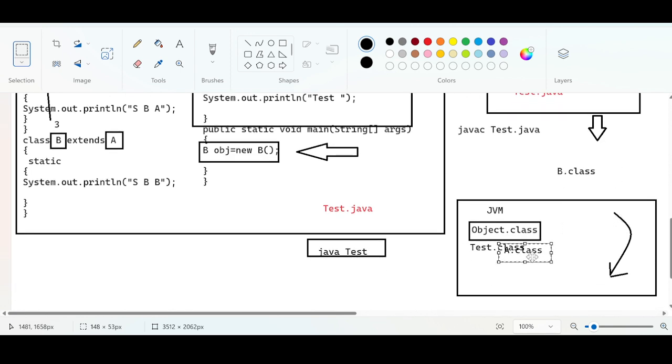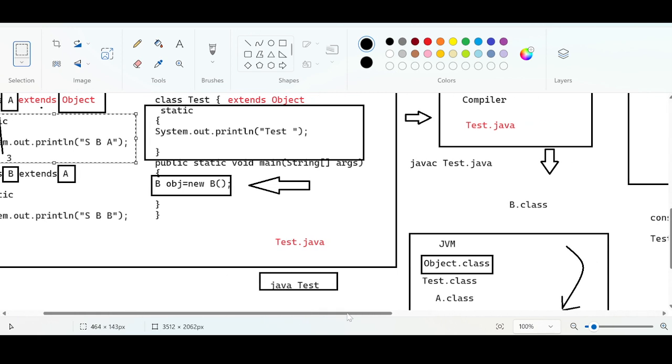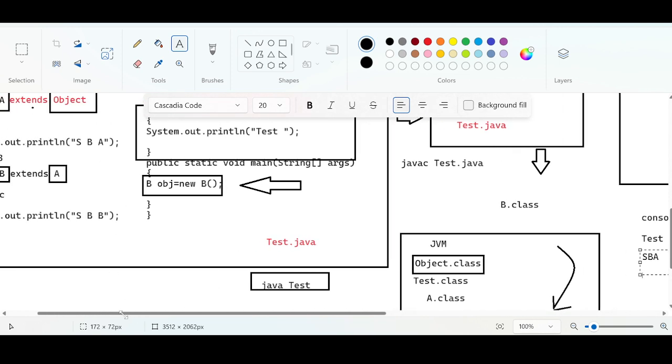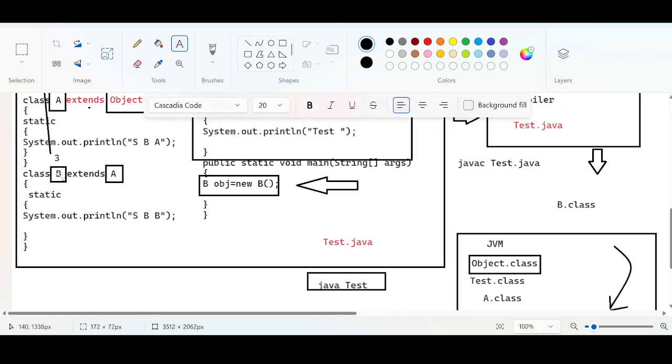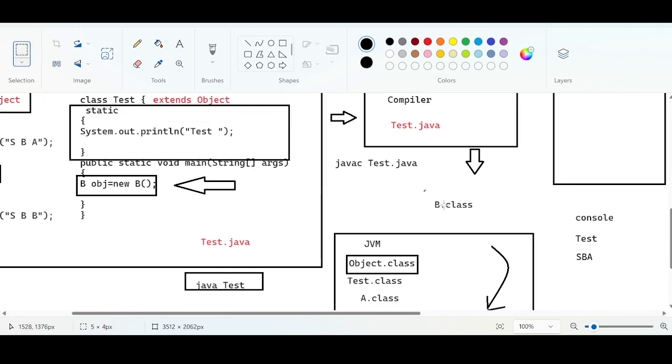At the time of loading, again you need to remember, it will recognize and execute the static block or static variable. We have only one static block inside class A. So the answer is SBA. That will be executed. So the output is SBA. So the second class is also loaded. Now the third one is that it has to load the B.class file. Okay, it will be loaded.